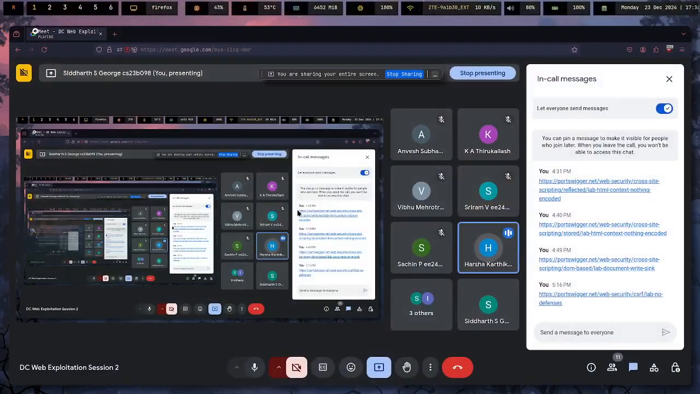Could you explain the base of the SSRF once again, the start part of it?